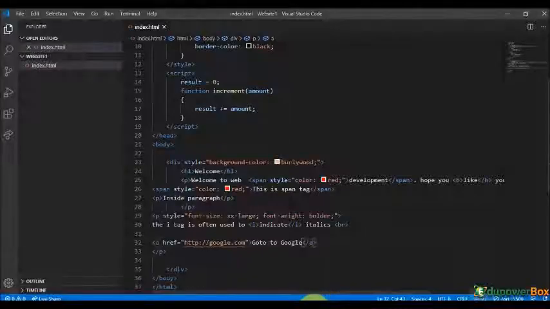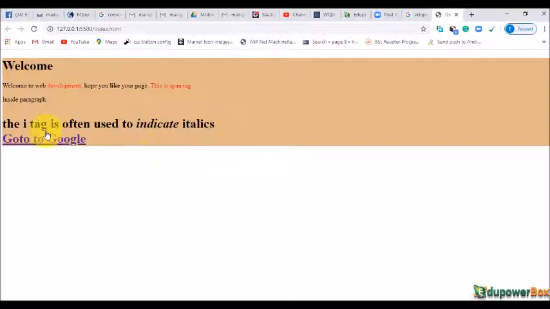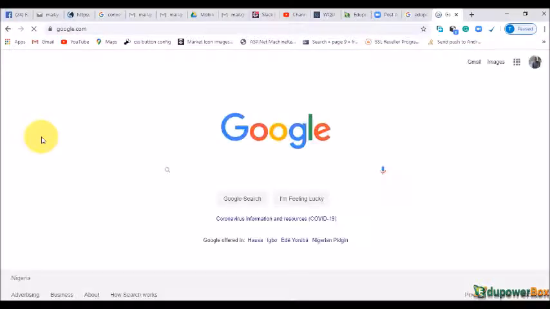I'll hop over to my browser. You will notice that if I roll my mouse over this, I will be able to click. If I click, this will direct me to Google. Excellent.